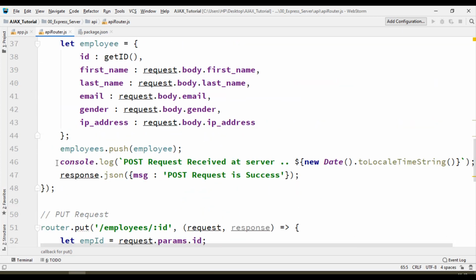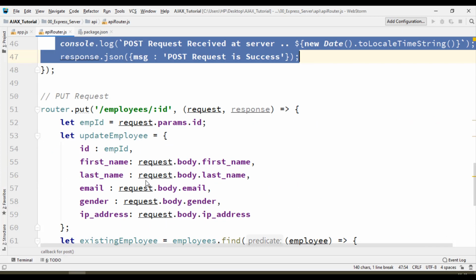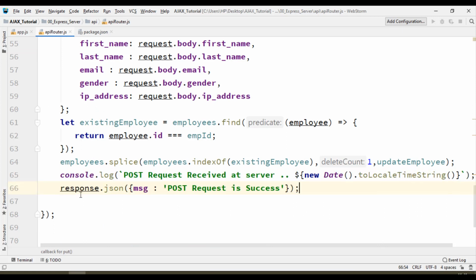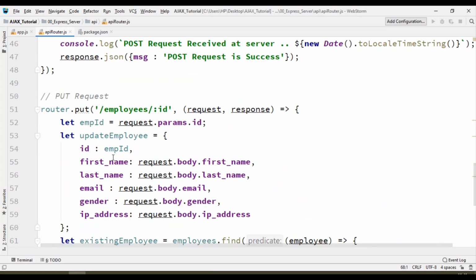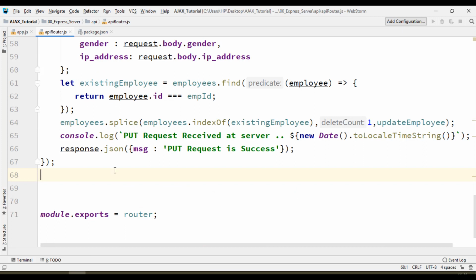And finally I will make a confirmation. So put request received at server side, and also this one, put request received is success. Okay, this is about update employee, and let's make a delete employee from the server.